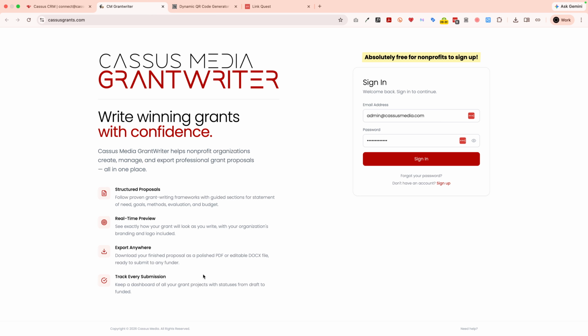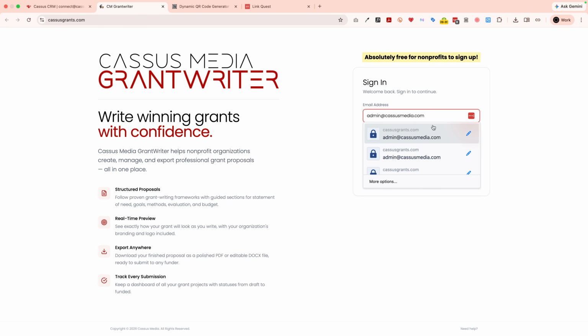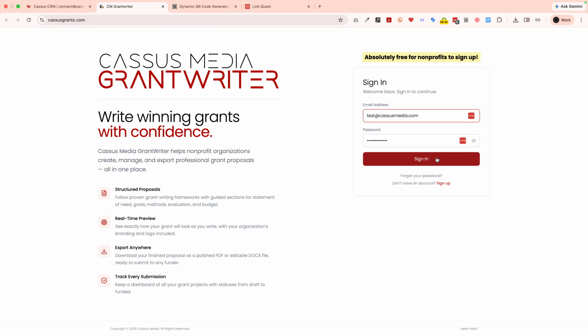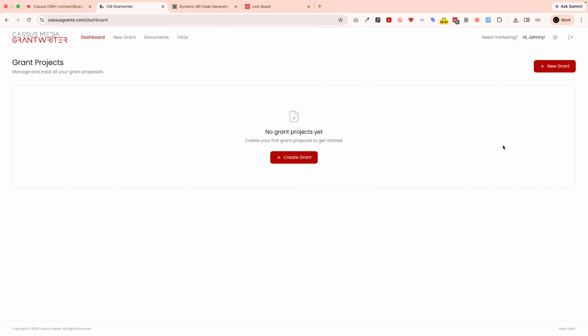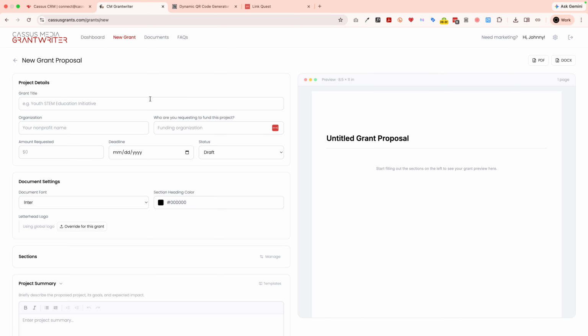We try to be helpful. We try to give you some of our expertise, that sort of thing. So let's get into this. I think a test account works. Great, perfect. So this is Johnny Test. So when you get in here, you can click new grant or click create grant, or click new grant up here. So let's just click new grant.